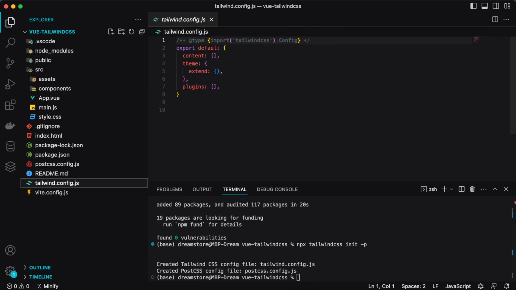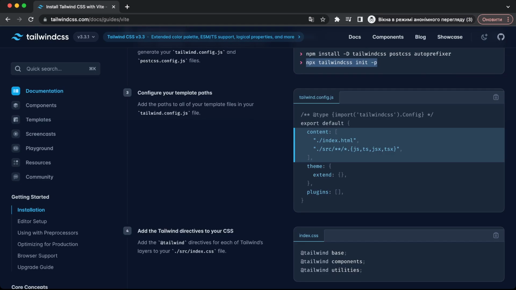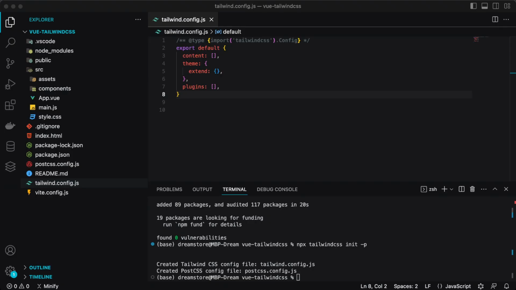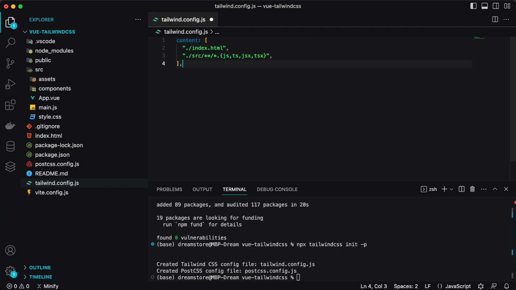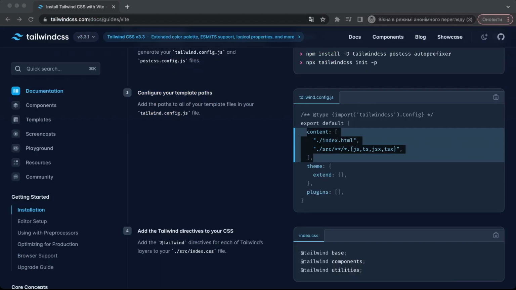So we will need to open this file now, and inside this article, as you can see, there is code for configuration of Tailwind CSS. So we copy this code, and we will need to make a small change here. First let's paste it inside the content variable, and here we will need to add the Vue extension because we will also need to compile Vue.js components with Tailwind CSS.